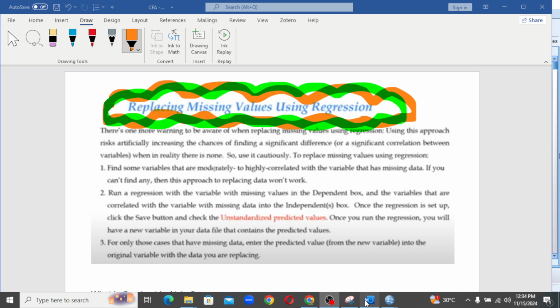Welcome. In today's SPSS tutorial, we'll be discussing missing data imputation with the regression method.